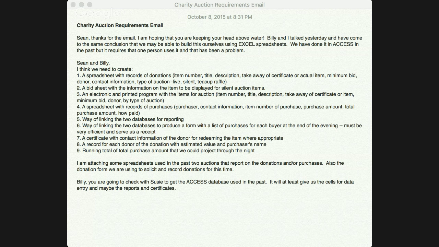All right, number 4, a spreadsheet with records of purchases. Okay, so this looks like a new area, a new kind of domain. So purchases: the purchaser, the contact info, which item they purchased, how much they purchased it for, and how they paid. The total purchase amount and purchase amount suggest that maybe this needs to be a roll up at the purchaser level, but we'll get to that later.